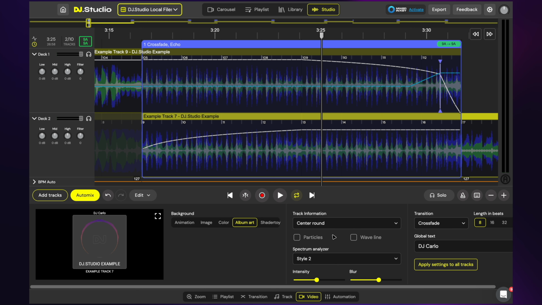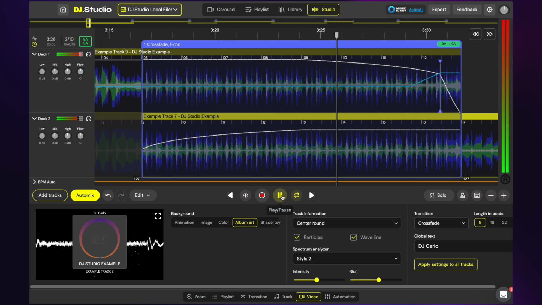Below this, you have a set of different options to play around with to add a little extra visual flair on your screen. You have 2 check boxes for particles and the waveline. One will add a pretty cool particle effect on your video, and the other adds a waveline in the middle of the screen to more properly visualize your audio.